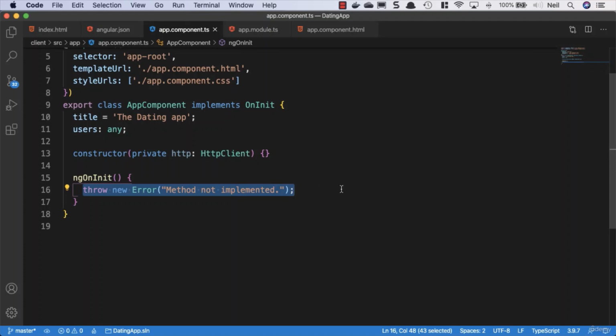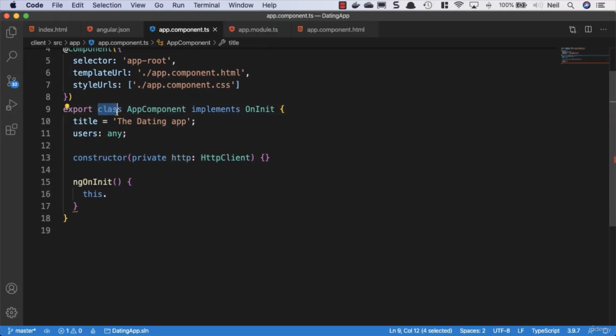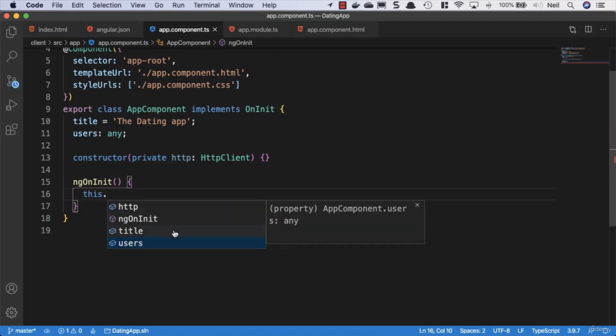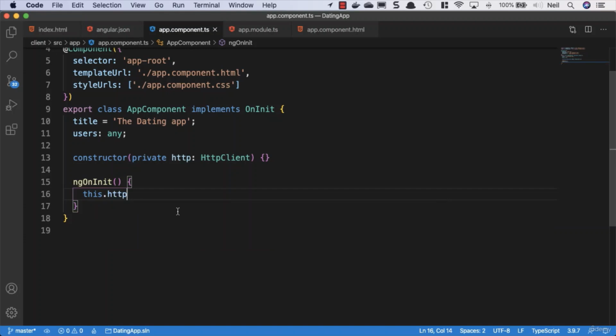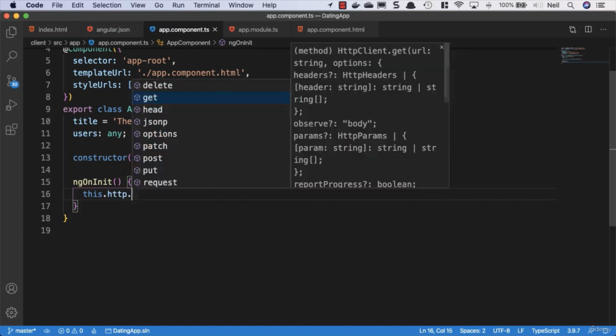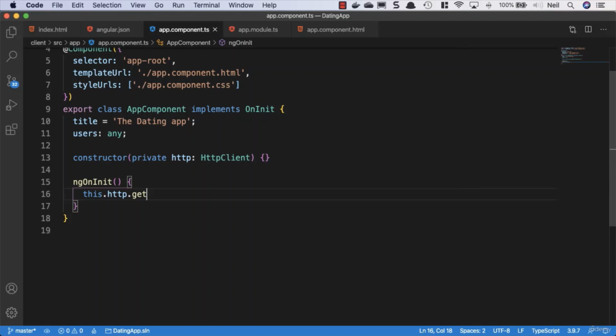So let's make use of our HTTP service. When we want to use our service, we have to use the this keyword when we want to access any property inside a class. HTTP belongs to this class. Title belongs to this class. And in order to access any of those properties, we need to use this to gain access to them. So we're going to be using the HTTP service to make our request. And if we add a period, then we see all of the different methods available for us to use inside this service. Because we're going to get our users, we're going to be using the HTTP get method.